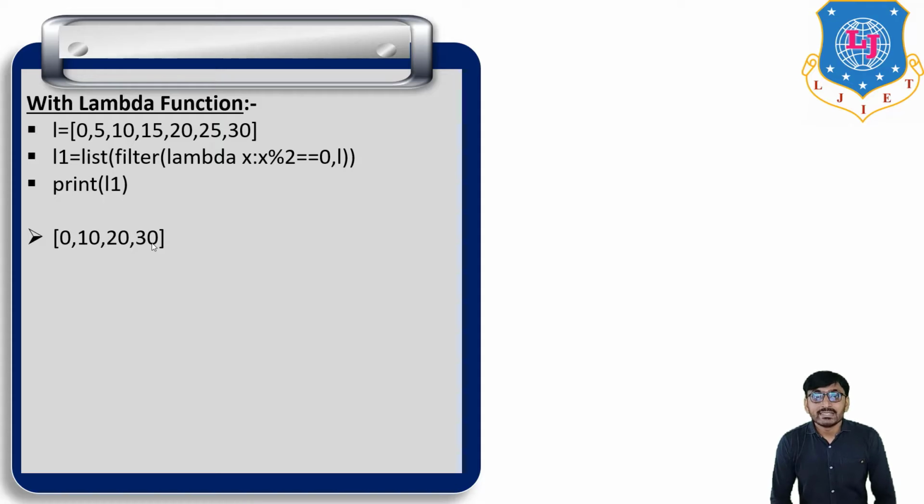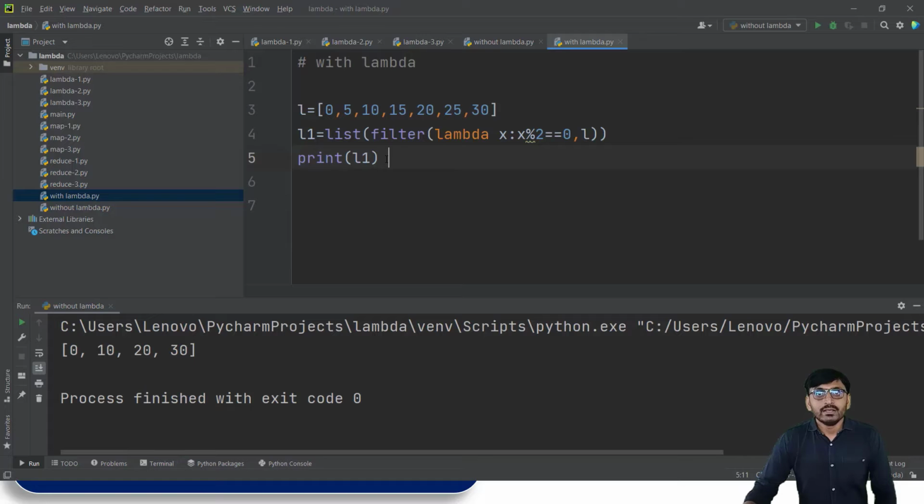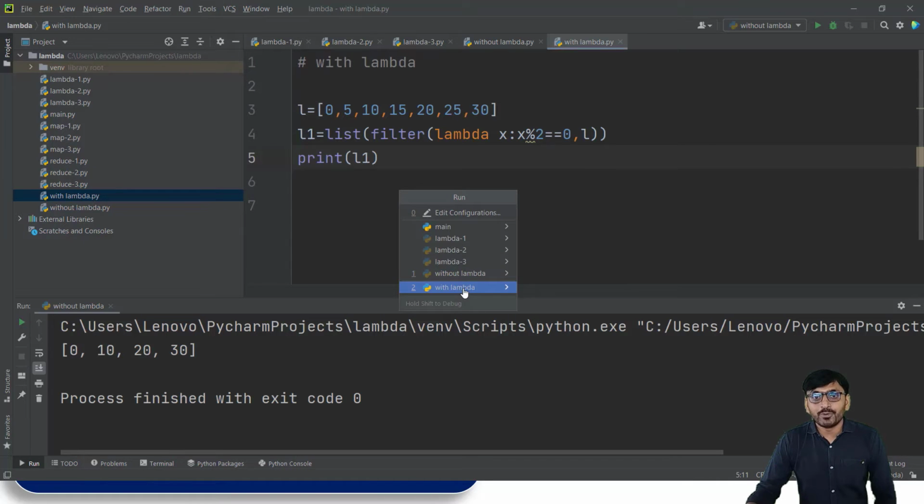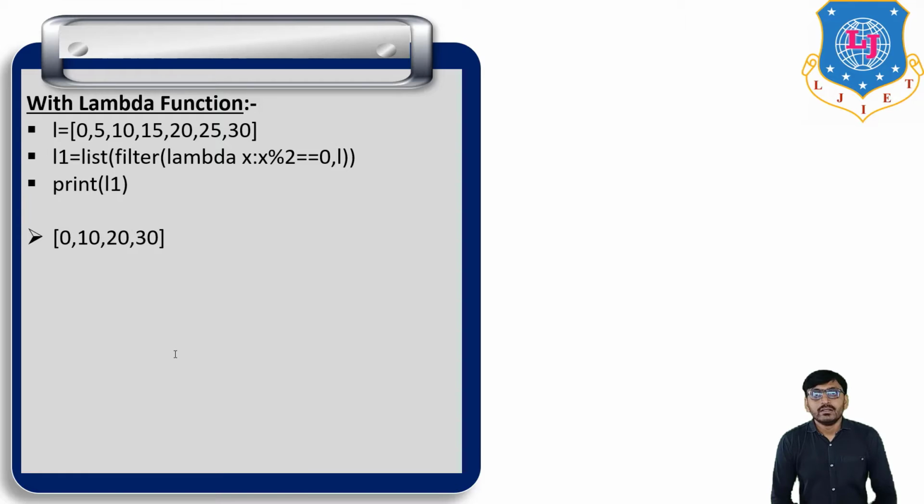Now this lambda function for this problem, the same function we run in PyCharm. So with lambda, here L is given, then L1 is a list, then filter, then the lambda keyword, x modulo 2 is equal to 0, and L, and print L1. If we run this program, the output is 0, 10, 20, and 30.